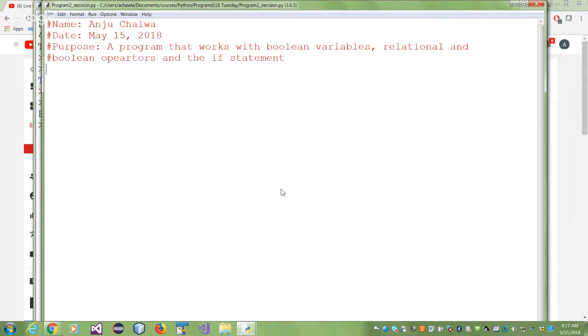Okay, right? So that's the minimum that I require from you, at the head of my program. Now, let's talk about a few things. So the if statement is what will help us to learn about Boolean variables, relational and Boolean operators. So let's start and work a little.